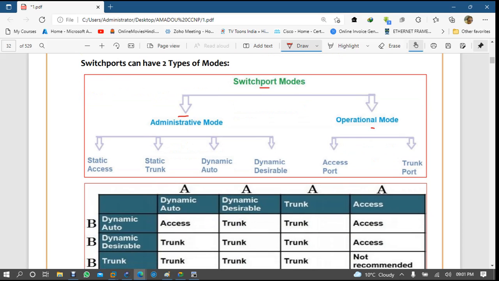Switch port mode is divided into two modes: administrative mode and operational mode. Administrative means, if you make it static access manually, then the port behavior will be access. If you make it static trunk, it will become trunk. But if you make it dynamic auto on both sides, then what will the link be? Operational mode will be access.